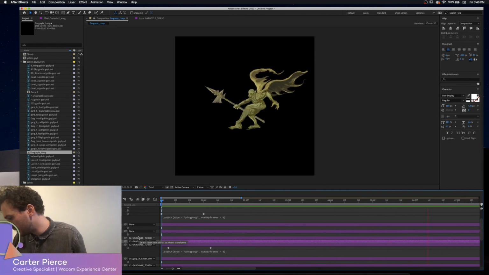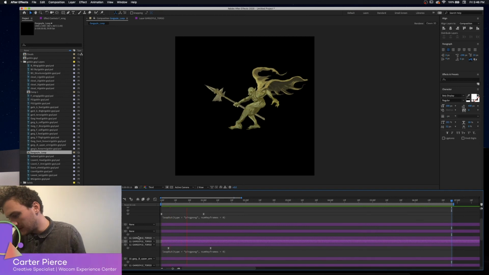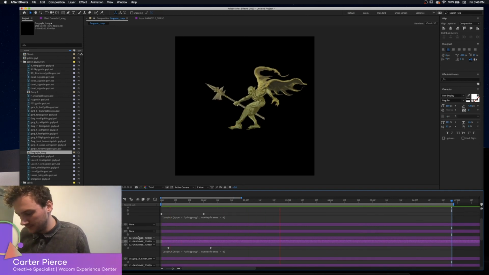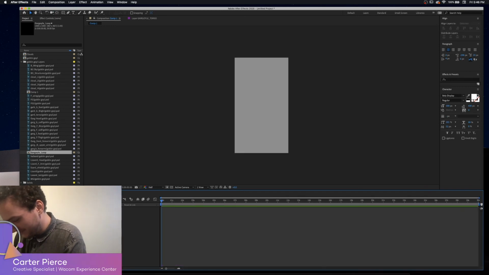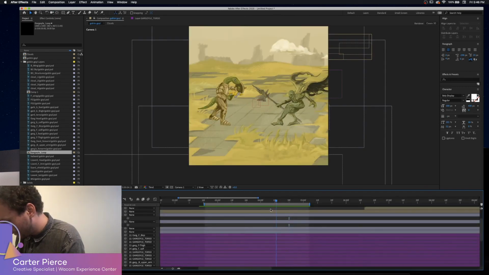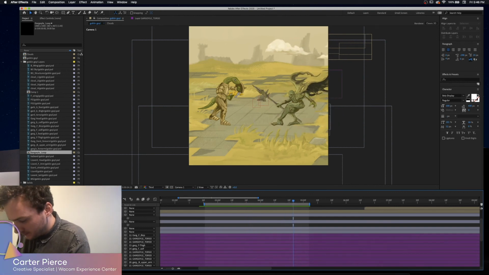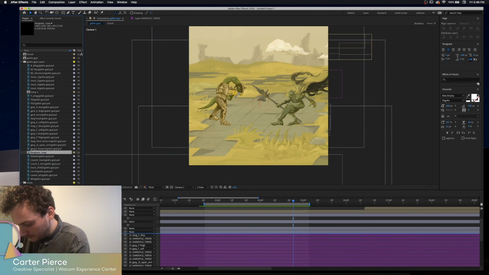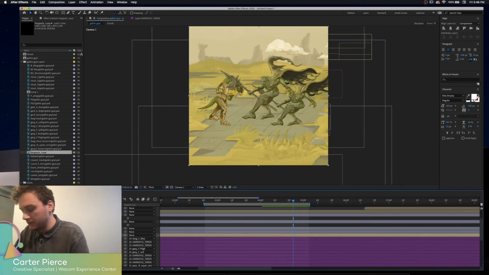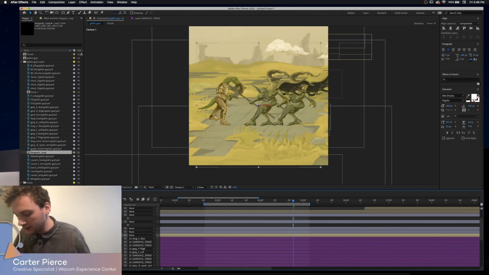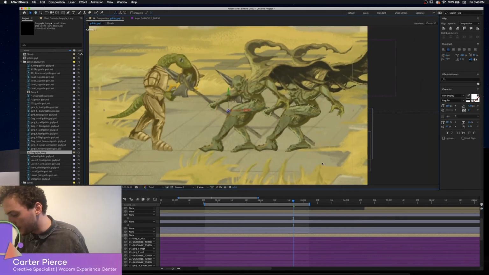Yeah, that's a gargoyle, folks. So, all right, it lands, and now we're gonna bring in the gargoyle loop. Turn on 3D layers on it. And I'm just going to kind of line it up.